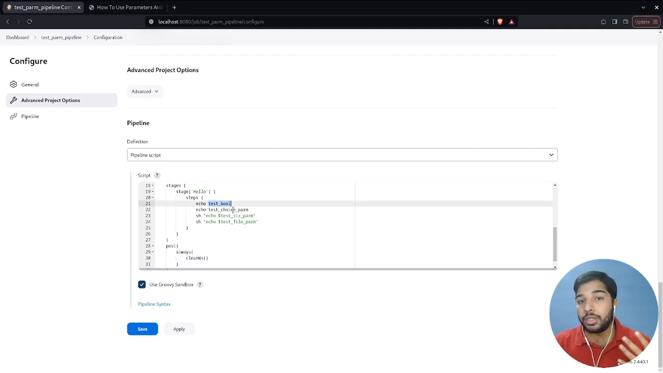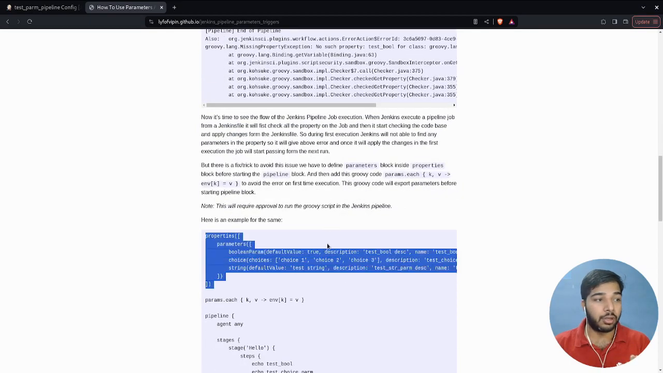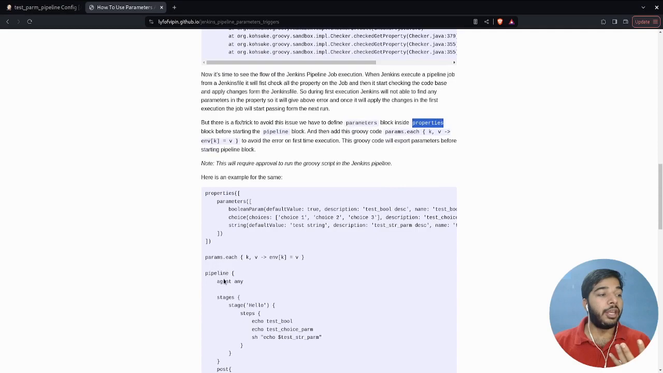To overcome this issue, we have another method to define parameters in a Jenkins job, which is again right here in the Jenkins blog post. We have to add the properties block in this scenario because this is the second method of defining the parameter. See here, we are not starting the Jenkinsfile with the pipeline block. We are using the properties block first, then we are defining the parameters in this properties block, and then we are using this Groovy code.